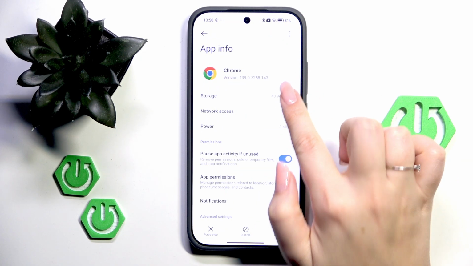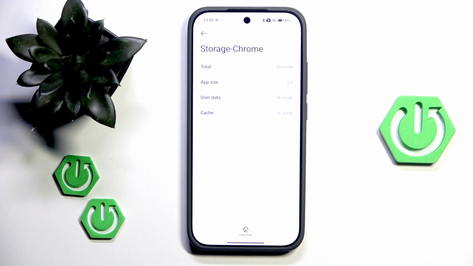Here, first of all, let's go to storage. Here we've got something called cache, and cache are junk files which are saved by your device. They are not necessary for the proper usage. However, they might interfere sometimes. So make sure that you will remove cache. Simply tap on Clear Data and tap on Clear Cache. Tap on OK, and of course, you can try to open the app right now after removing cache.